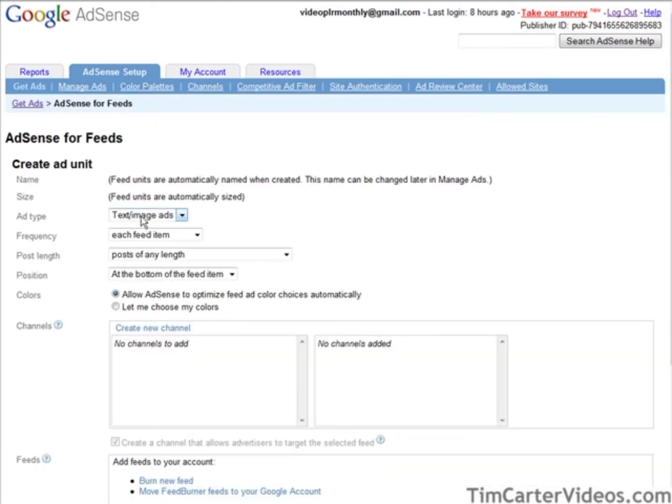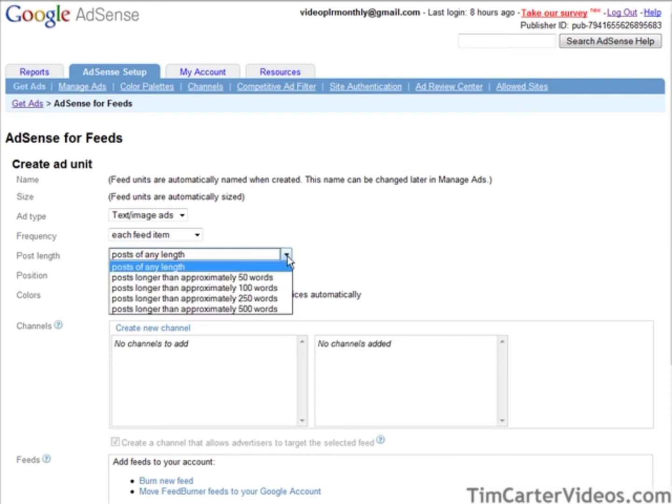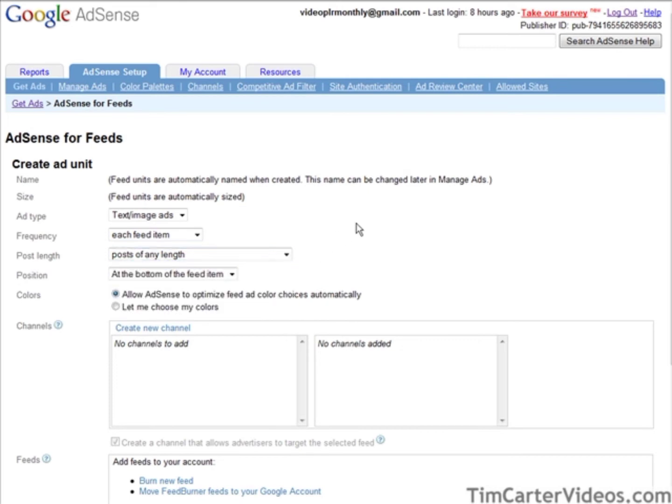Okay, and then you can pick here text or image ads, and then frequency: each feed item, every second, every third, or every fourth feed item. That's just when the advertisement will appear. And then you can pick the post length where you want them to appear: post of any length, 50 words, 100 words, 250, or 500 words. We'll just leave it at any length. Where you want the advertisement to appear, at the bottom or at the top of the feed item.